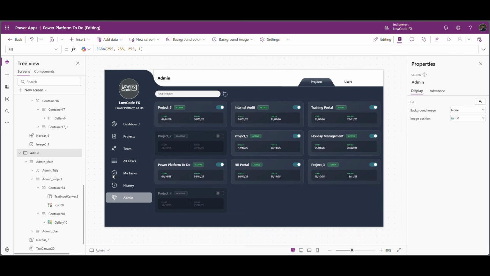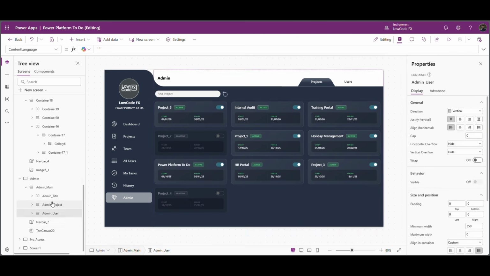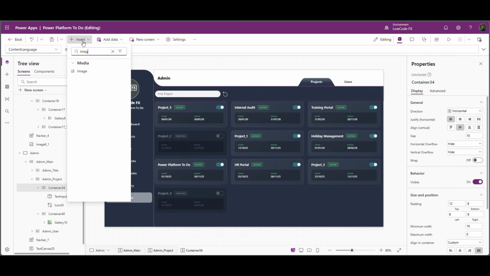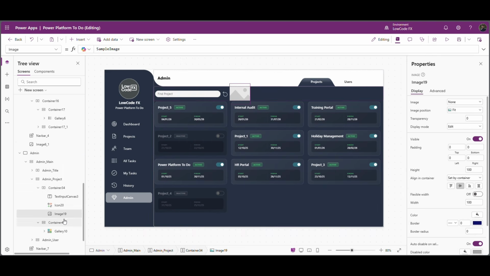Over here, we have 3 containers. One is for title and project and user. So let's utilize this container, project container. And here we have a filter container and the gallery container. Okay, let me add an image over here. I need 2 images. Yeah, we need 1 image in the gallery container. Perfect.